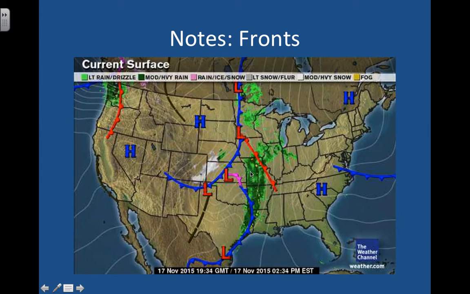And you'll notice that a lot of the rain and snow on this map is happening right next to the fronts. So a front is a place where a lot of stormy weather occurs. So the idea is you're going to learn what happens at the different kinds of fronts and why they cause stormy weather. So that's our goal for these notes.